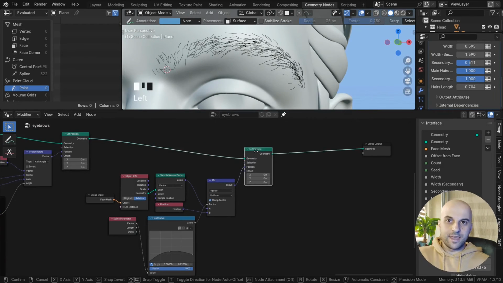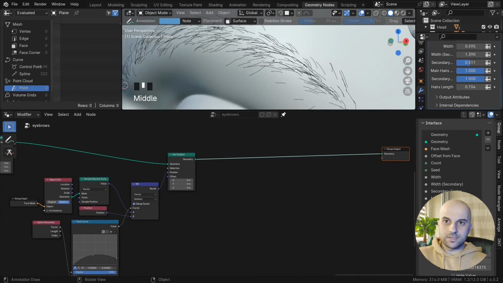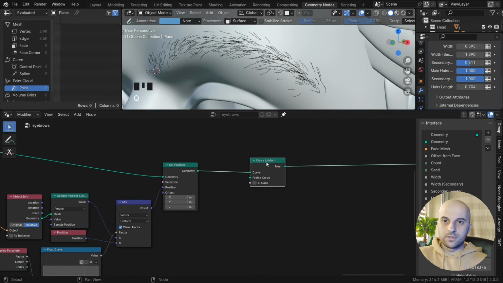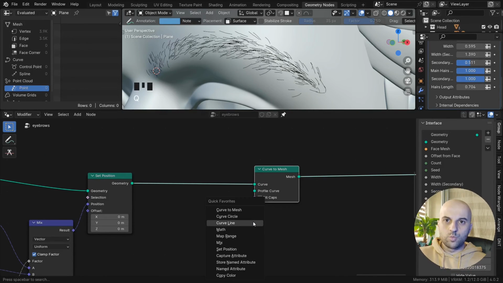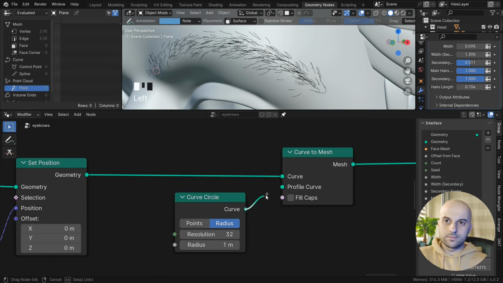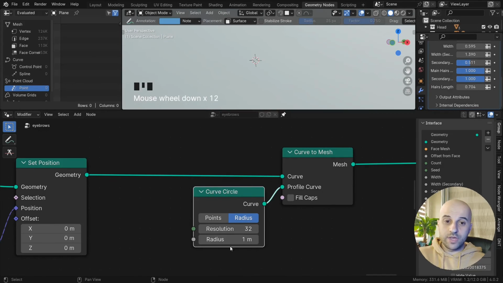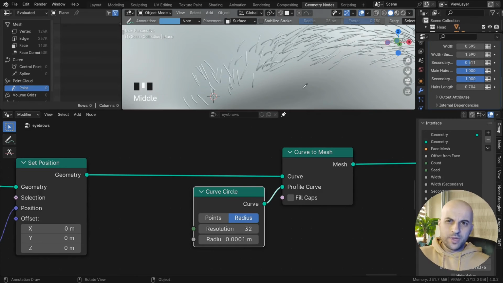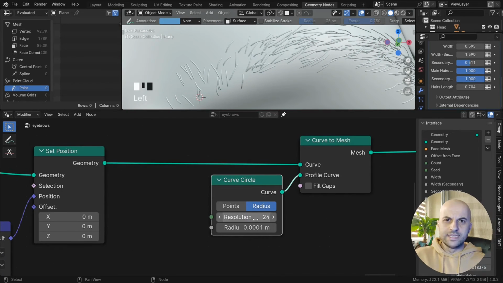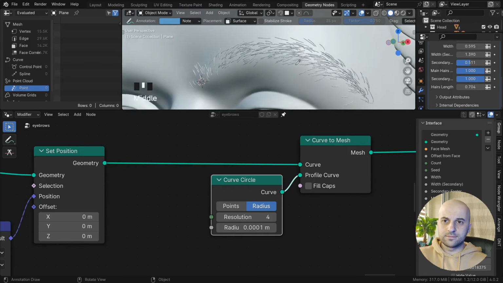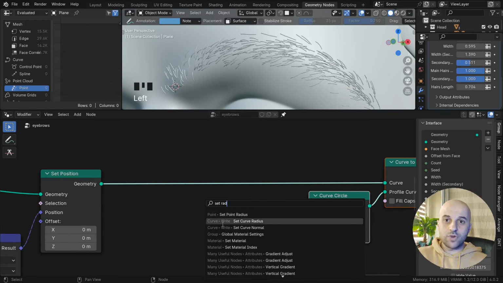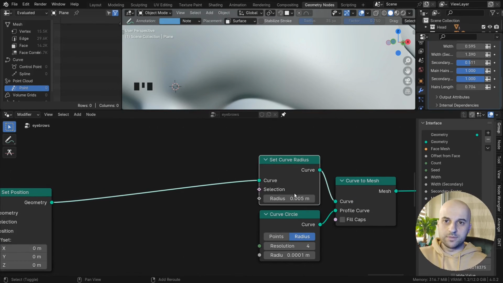Alright, that's the hair curves. Now let's give them thickness. Curve to mesh, and for the profile we will use a curve circle. Make the radius of it very small. Also, because these are so thin, we don't really need many segments. Even 3 or 4 are enough. To these, we can add a set curve radius to adjust the shape.